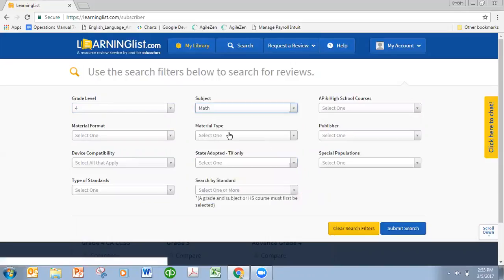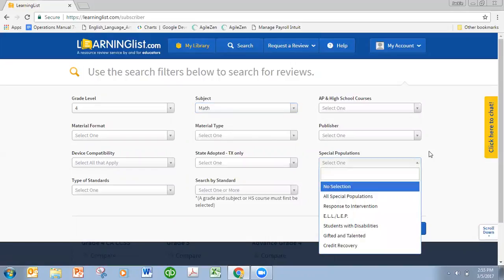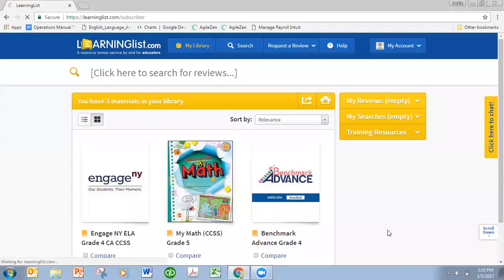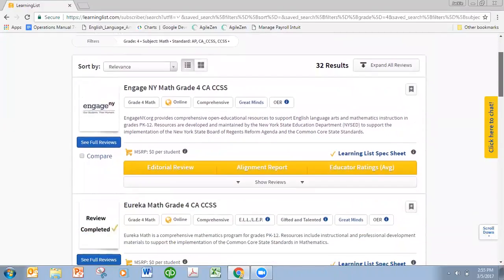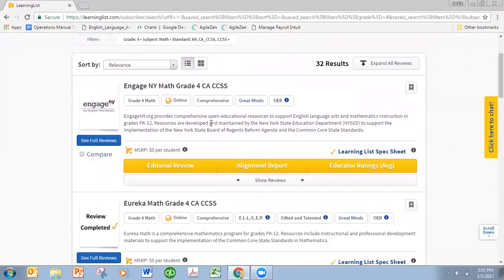You can narrow your search results by adding any of the additional search filters, including the special populations filter, which shows which materials have the requisite adaptions for each of those special student populations. We've reviewed 32 materials that are aligned to the Common Core or California Common Core standards. At first, you'll see a compressed presentation of each review.